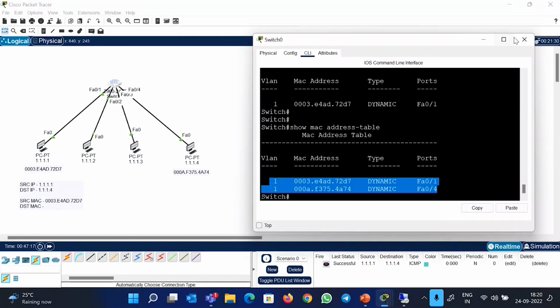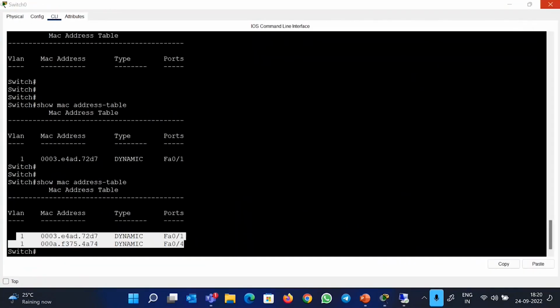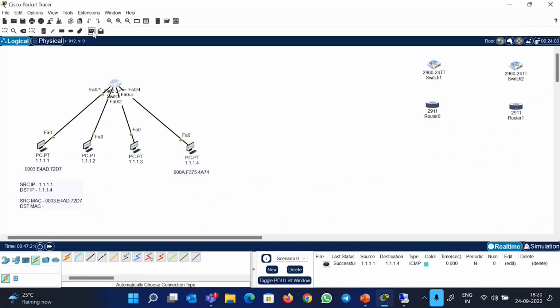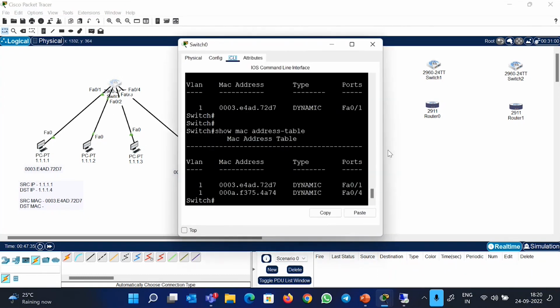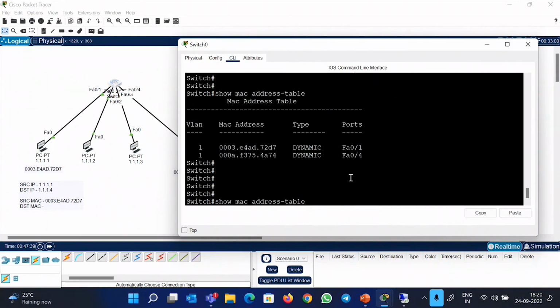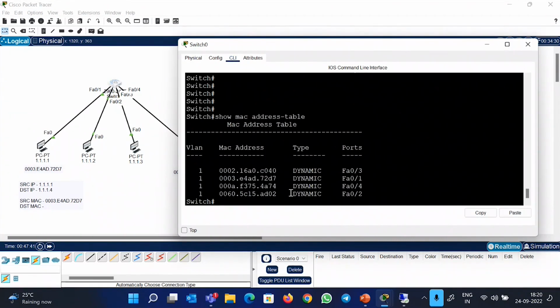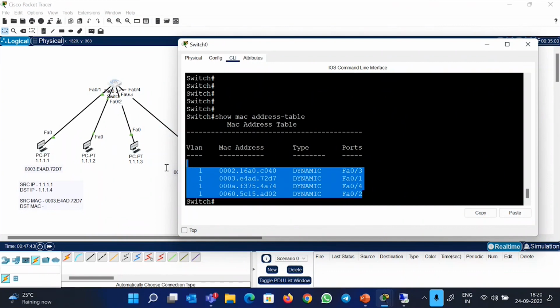Let me generate some packets from all the devices. Let's generate some packets from PC 1.1 to 1.2, from 1.2 to 1.3, and you can see communication is successful here. And I'm going to send some packets from 1.3 to 1.1. Now we are going to verify the MAC table, so we'll run the command show MAC address table again. If we press enter, you can see all the MAC entries are stored inside the switch here.